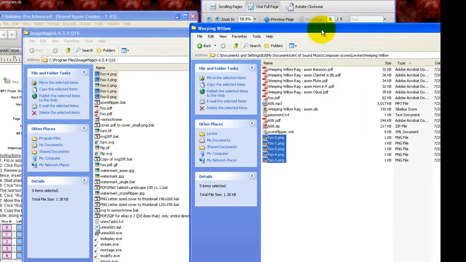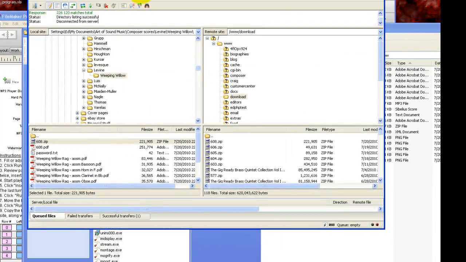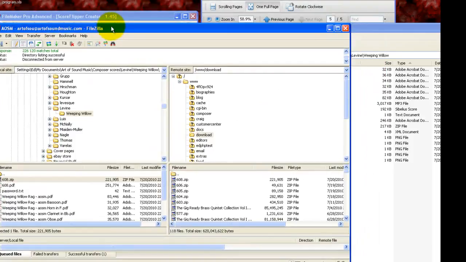There's all the PNG files, we have an XML file, the MP3 file I had from before. These are all the things I need to go ahead and post a ScoreFlipper file on my website. That didn't take too long. And now I'm going to drag these over to my web server. So I like to use FileZilla, which I have open here. And here is our Weeping Willow folder.